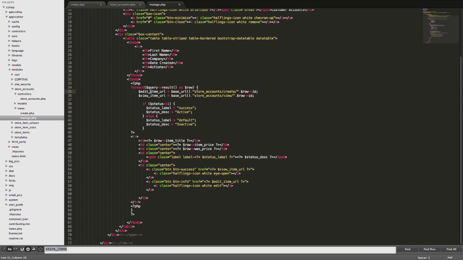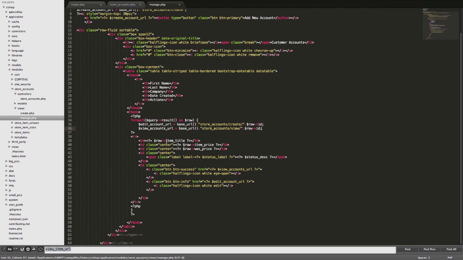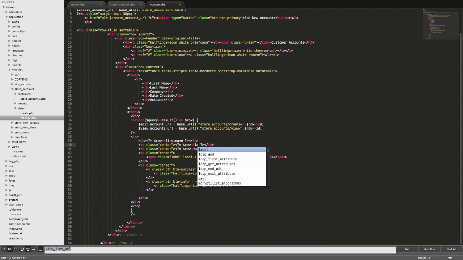Edit. Now it says edit item URL. I'm going to change that to edit account URL. Okay. We've got view item URL. Now I'm not going to build a view accounts page just now because I'm just not going to bother, but I might as well change that, you know. So we'll do that. We'll bring this up here. Where we have item title, let us say first name. Where we have item price, let's say last name. Where we have was price, let's say company.